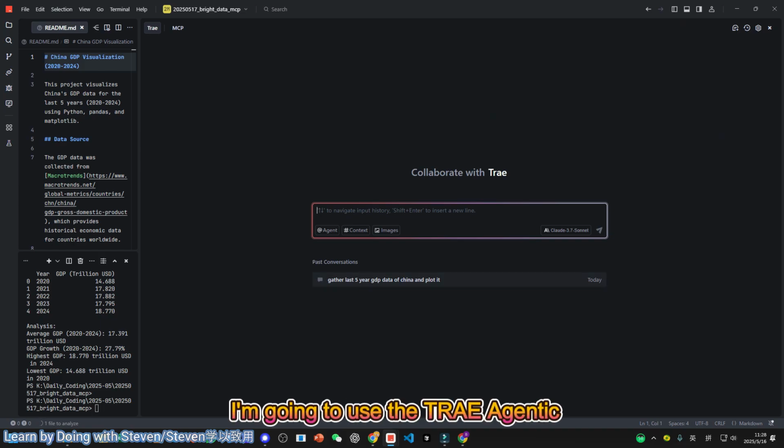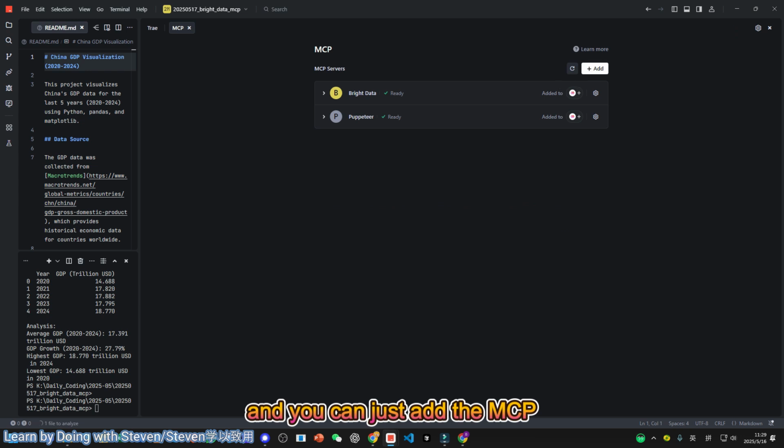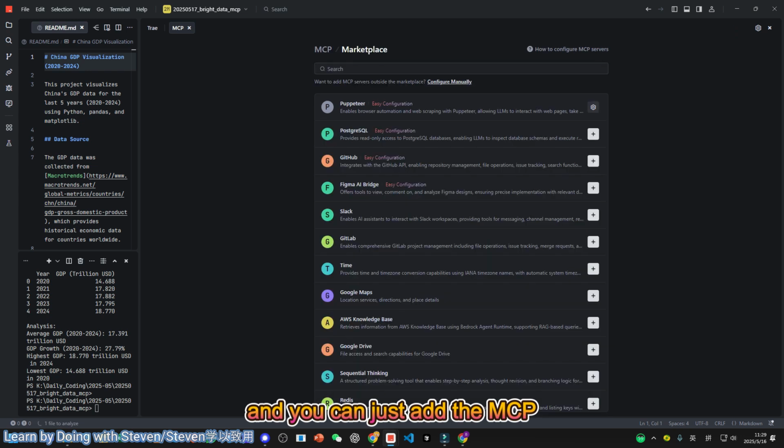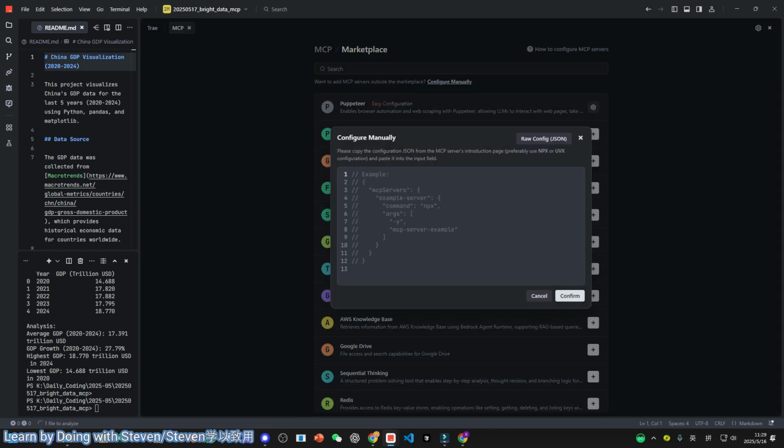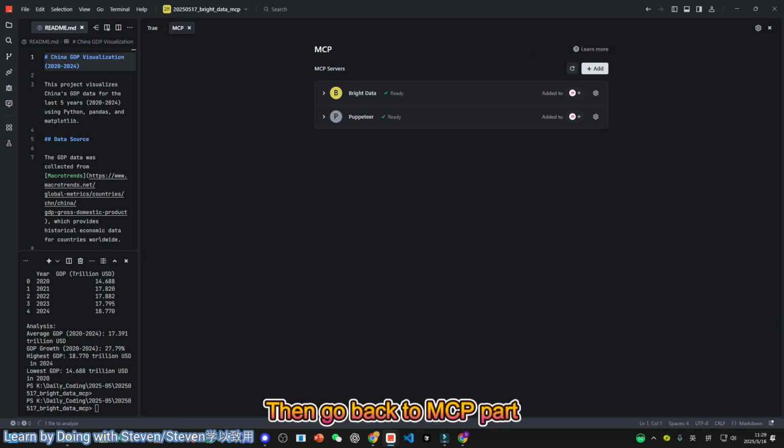In my case, I'm going to use the TRAE Agentic IDE. After opening TRAE, what you should do is to go to the upper right side, AI Management, MCP, and you can just add the MCP that you want. Here, the marketplace is about the other ready-to-use MCP, and what you should do is to configure manually, and you can just paste the MCP configuration here and confirm. Then go back to the MCP part. You are going to see the MCP server is in the list.